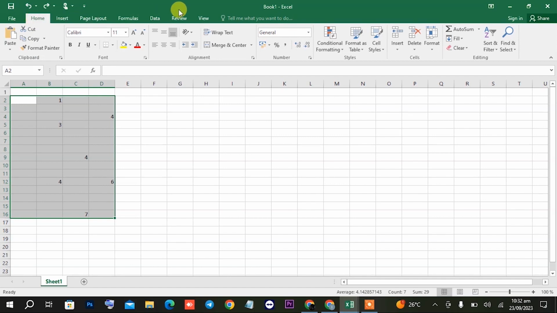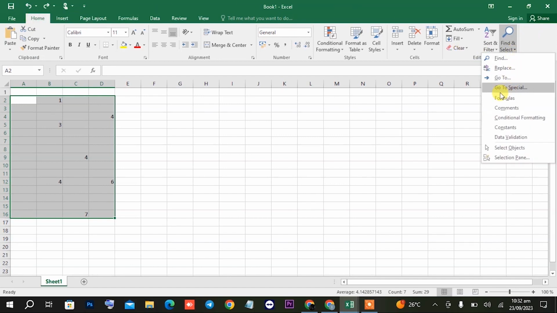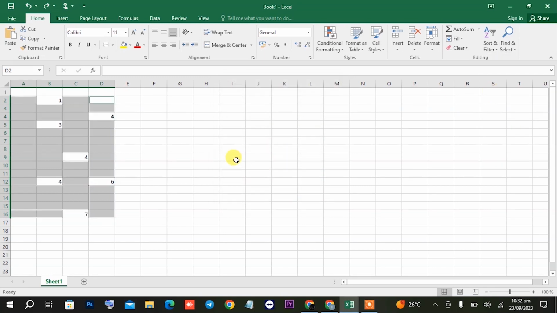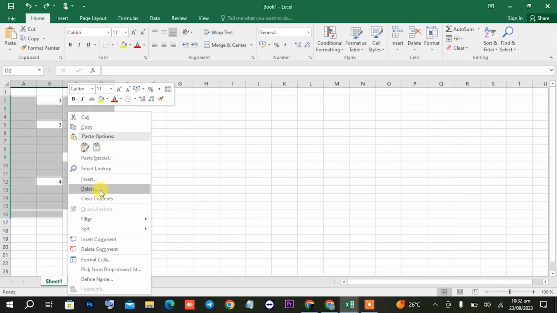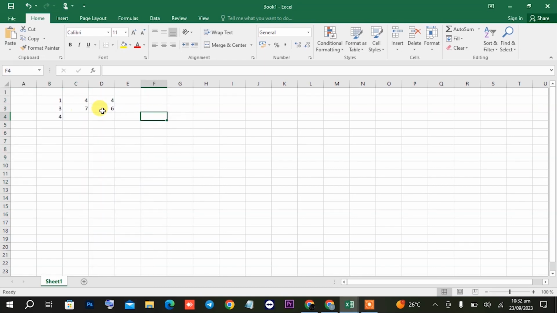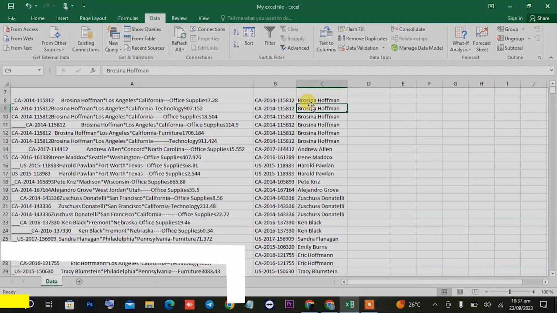If I have data with a lot of blank cells in it, instead of selecting each blank cell, I will just go to Special and select Blanks, and it will automatically select all the blanks for me, and then I will delete them. So it's easy. Let's head on to the third feature.